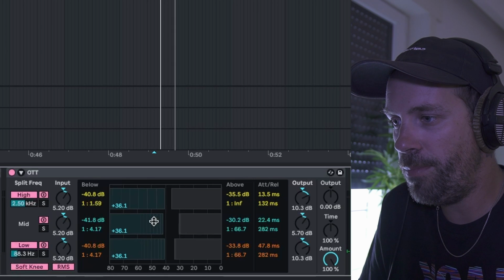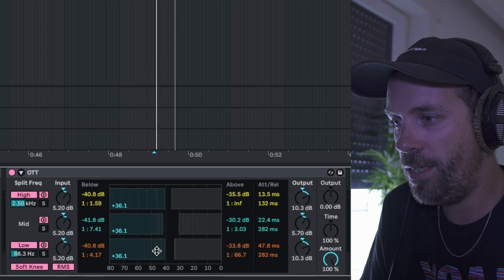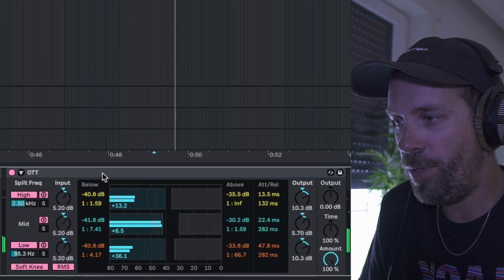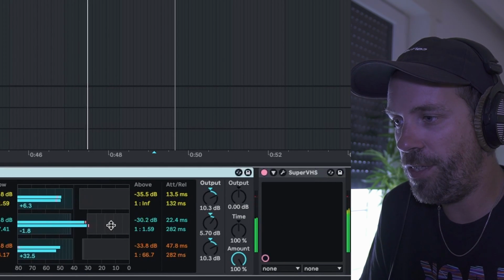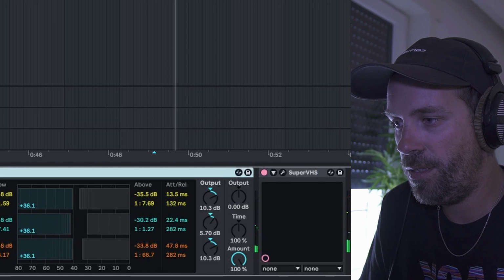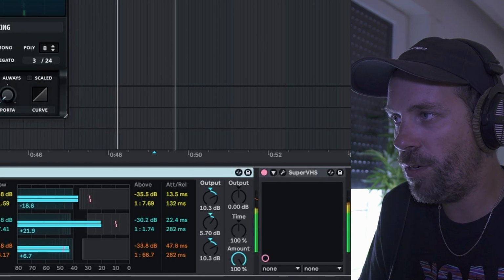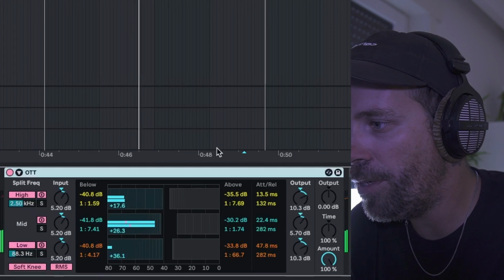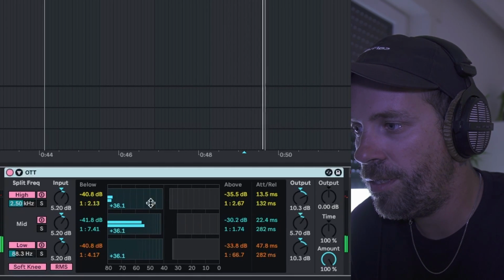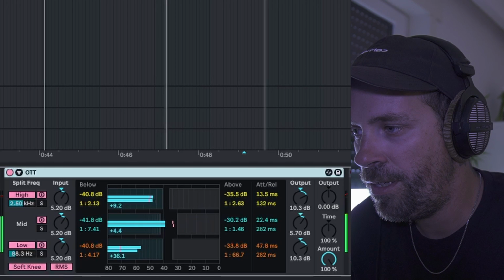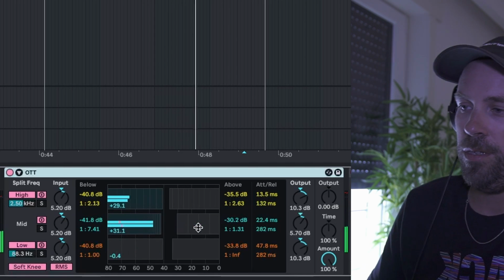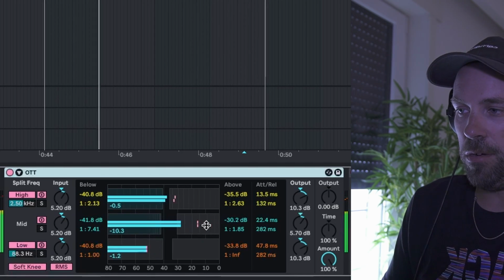Just bring down the tops a bit, crank up the mids, and there's not much more we can do with it, with the lows. Okay, we can actually put the OTT before the Super VHS. Go back to our Serum, just decrease the reverb here, because the OTT just brings it up too loud. Now we're starting to get there. Take all the lows, we don't want them. Just balancing things out.